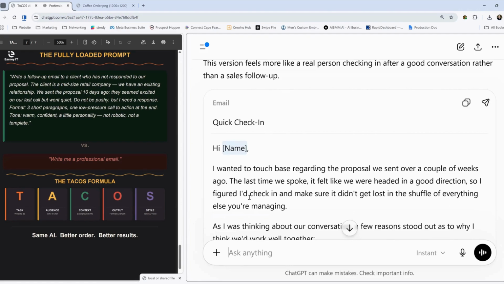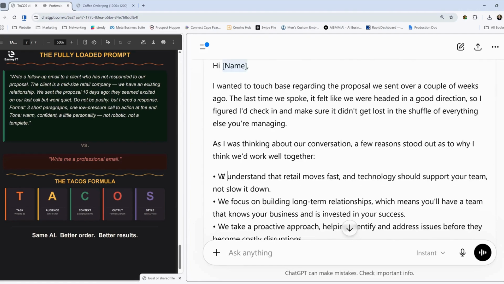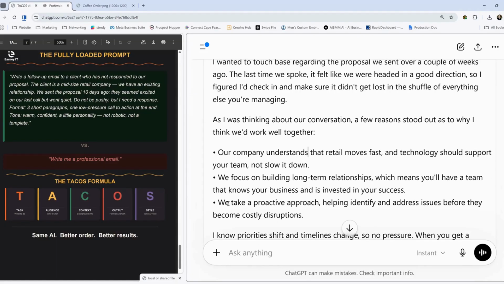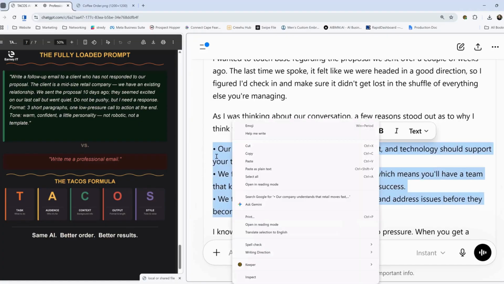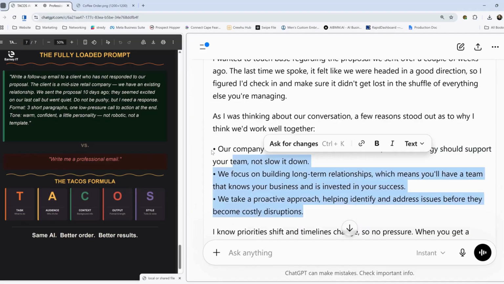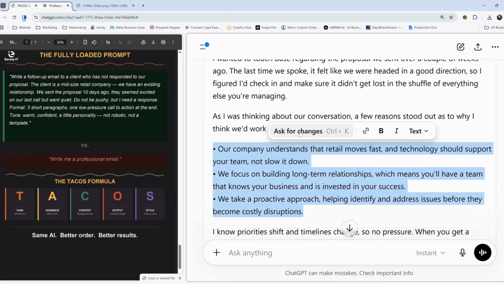Because of the way it's rounded out here, this gives you a canvas, so you can say our company understands. And if you take that whole bullet point and highlight it, you can ask for changes just there. Where it says ask for changes, if you click on that, you can ask something specific without having to rewrite the entire email.